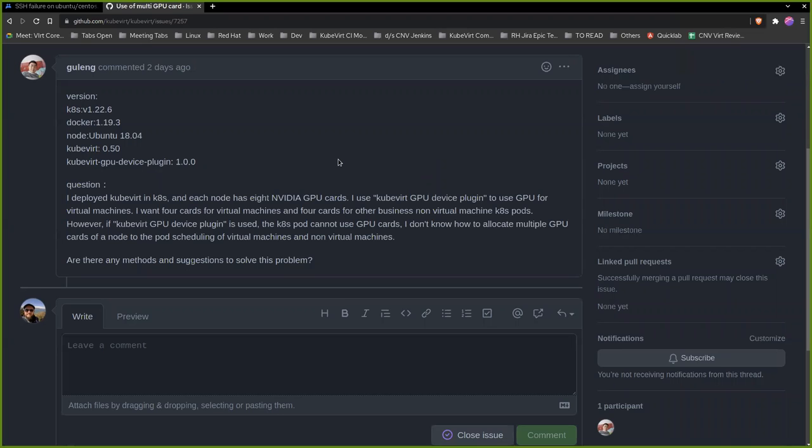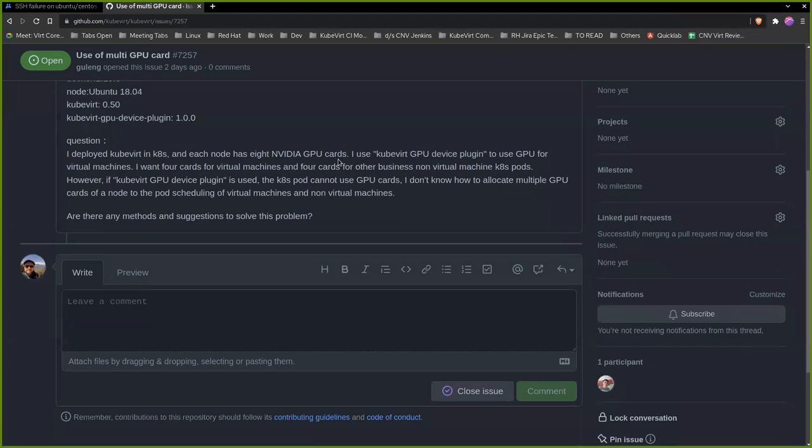Well, he probably needs to use our device plugin for GPUs that are intended for KubeVirt and whatever other device plugin for pods. I can comment there. I'm sorry, I didn't see this. Oh, it's fine.